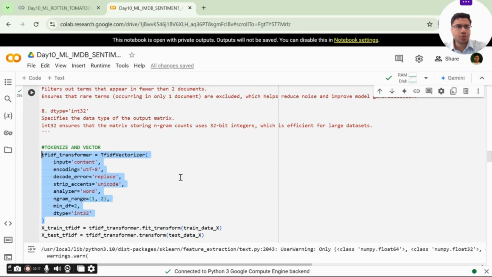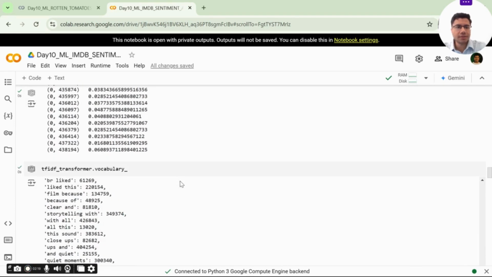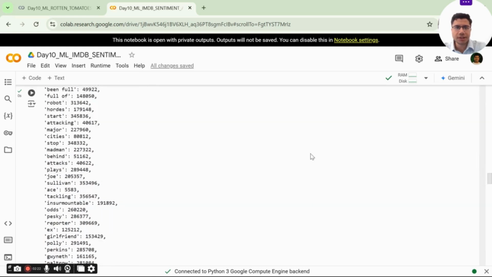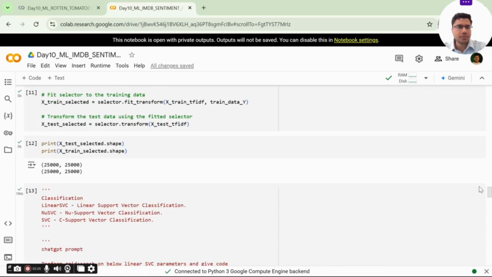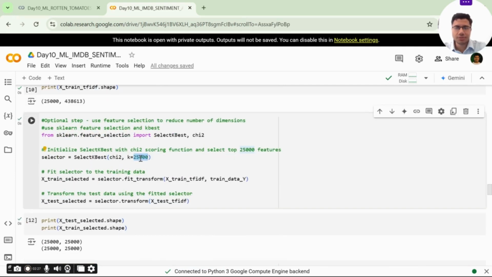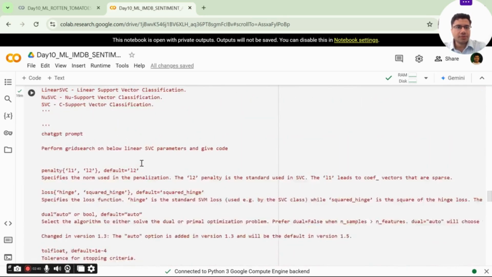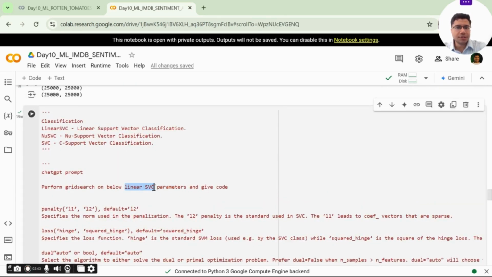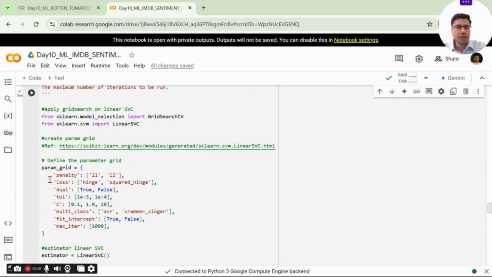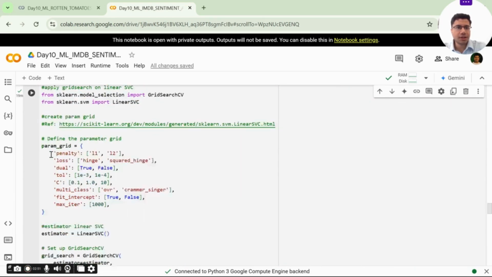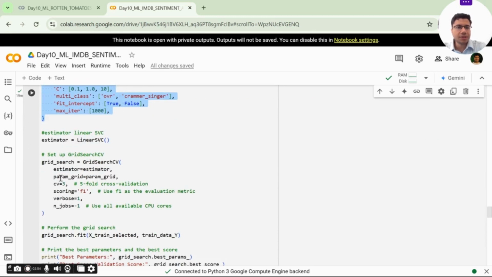We just tokenize, vectorize the data set, and after tokenizing and vectorizing, we can perform feature selection to reduce the dimensions. We take the 25,000 features. This number can be anything. You have to try different values and decide what the best feature selection is. And for this also I have used the linear SVC. There are three types of support vector classifiers. I have taken the linear support vector classifier, and this is the parameter grid.